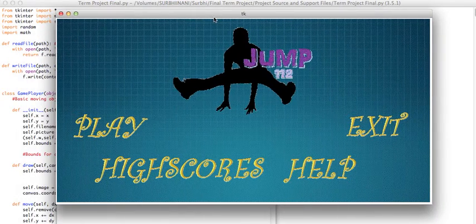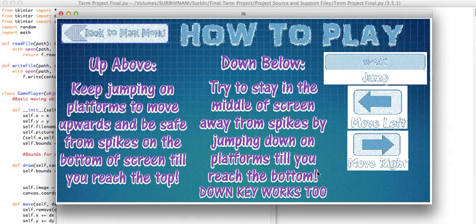So we start off with the main menu, and here we have a few options. We can go through help to learn about the game. Basically, in my game there will be platforms which are either going up or down according to which version you're playing, and you have to stay in the middle of the screen and try to avoid all the obstacles that could harm your health, or if you fall off the screen you're going to lose lives.